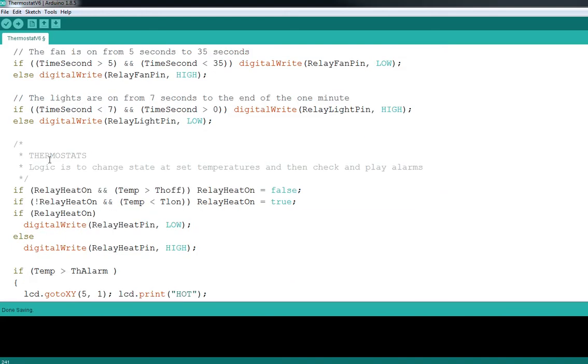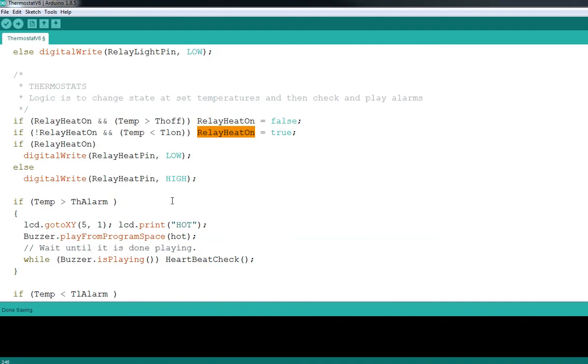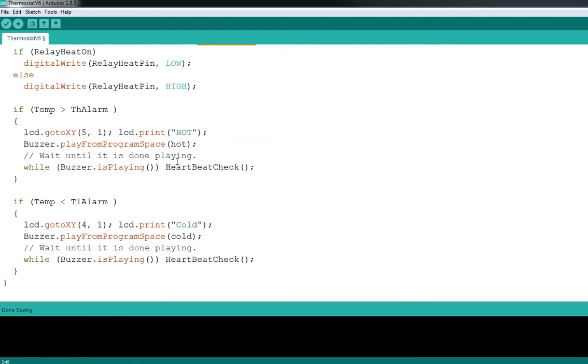Here's the thermostat logic to set the relay based on our defined temperatures. Finally, check for the alarm temperatures. That's pretty much it. It was actually a lot more work than it looks.